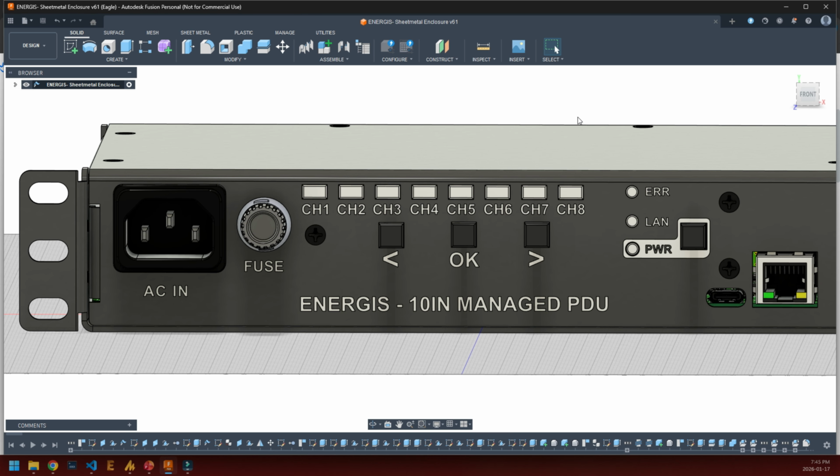The channel indicators show the state of each outlet. 8 pairs of LEDs, one for each channel. The green LED shows whether the outlet is on or off. The orange LED lights up when you select the channel using the front panel buttons.